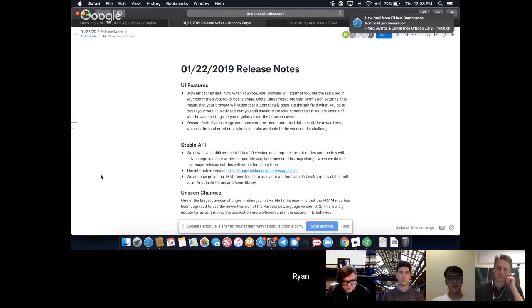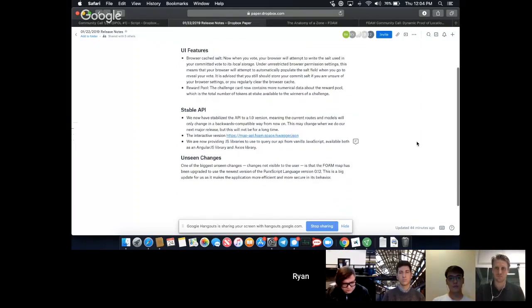Next is that there was an update to the reward pool card. So if you're looking at an active challenge, there's more data about the number of tokens that are actually part of the challenge, what the reward pool entails, and what the winner of the challenge would get. So these are the most recent features added, and I'll go into what will be coming next after.